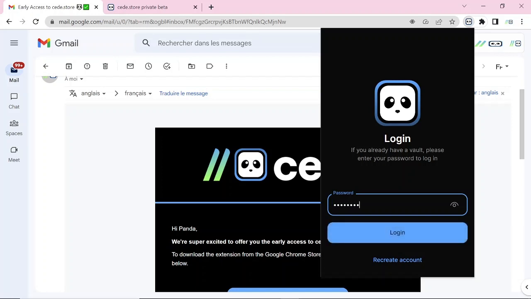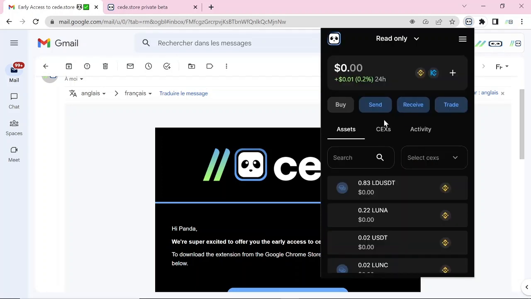So the first step is to connect to your extension, and as you can see, I previously added in previous videos a Binance API key and a KuCoin API key. Now we're going to see how to implement a Gate.io API key.